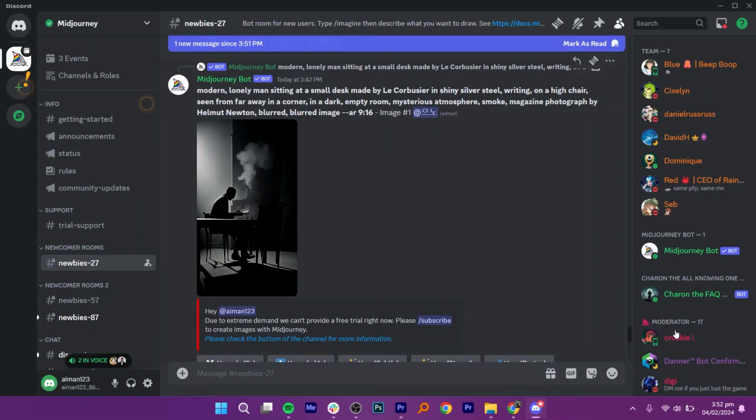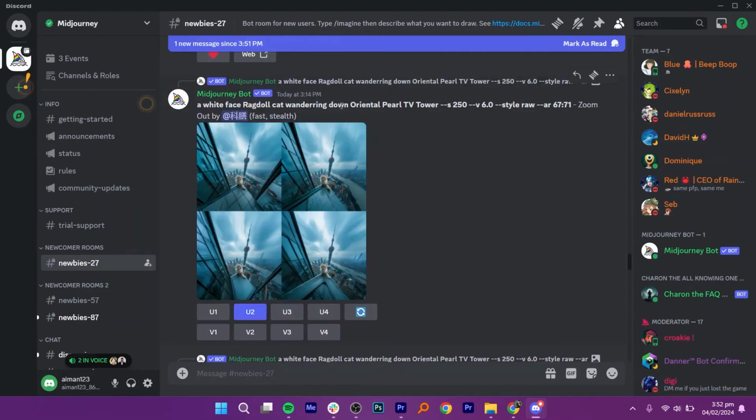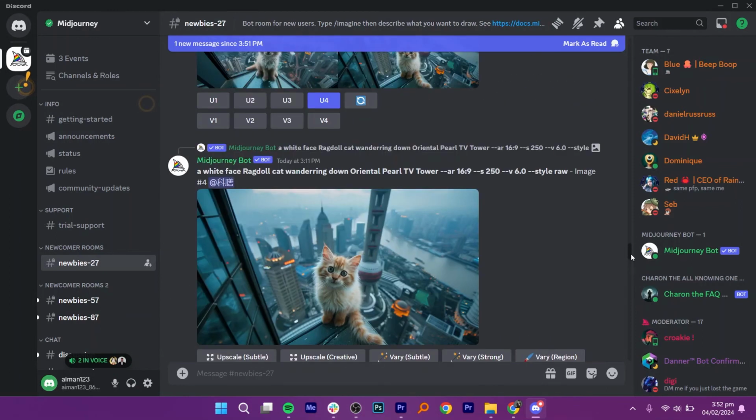Furthermore, by using custom zoom, you have the chance to change anything in your prompt, including the text and the custom zoom value. After that, select another prompt, such as a white-faced ragdoll cat wandering down Oriental Pearl TV tower. This is the image generated according to your prompt. You can also use the U button to upscale this image. Here is another image of your prompt.